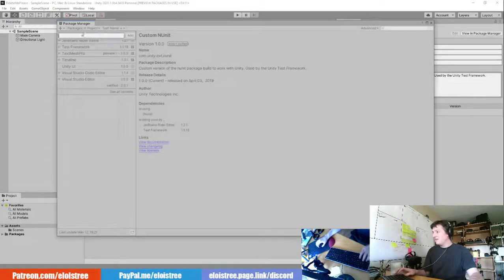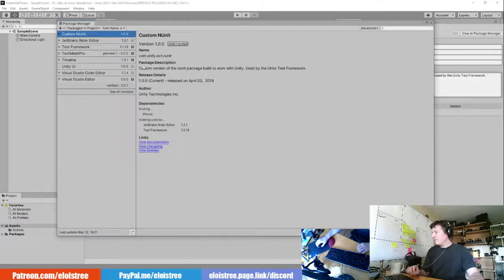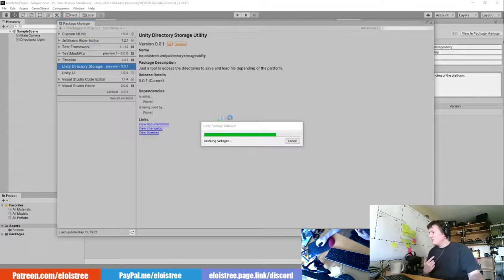You copy this link. You put it here. Add. It will reload. It will download the package. So it takes just a little bit of time.